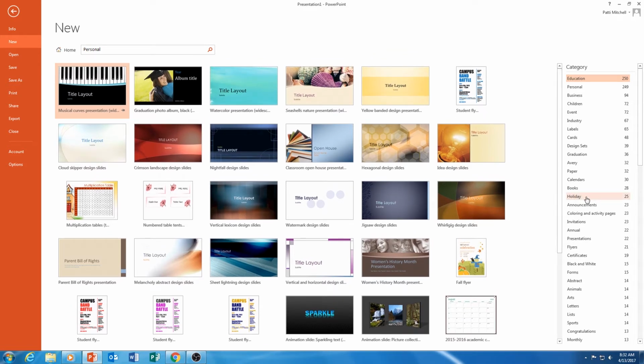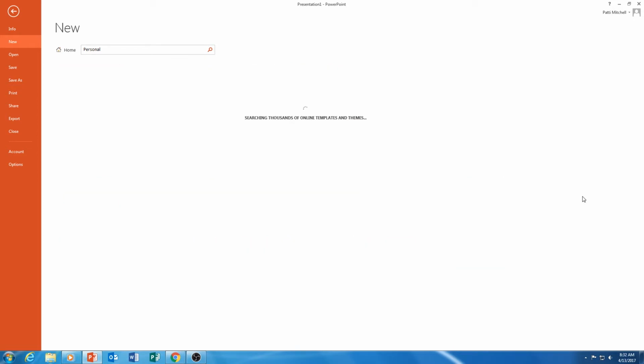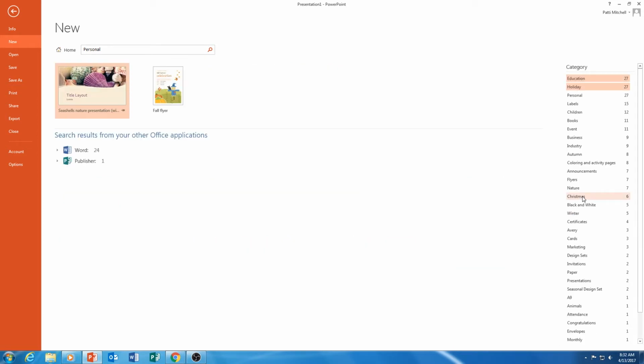Another one is holiday. I'm over here again on the right side of the screen. I'm going to left click on the mouse and it's going to give me holiday ones. So it didn't give me a whole lot, but see, it says I can research in other applications. So in Word there's a whole lot, and then in Publisher is some more. But we're not going to jump to those because that's not really our intent, because we're in PowerPoint and we're trying to create a presentation.